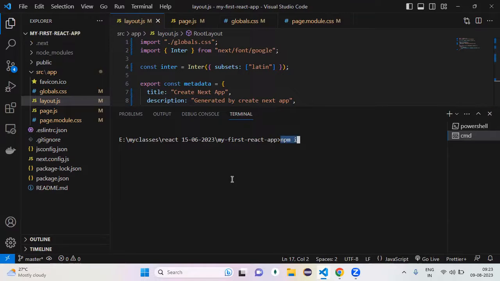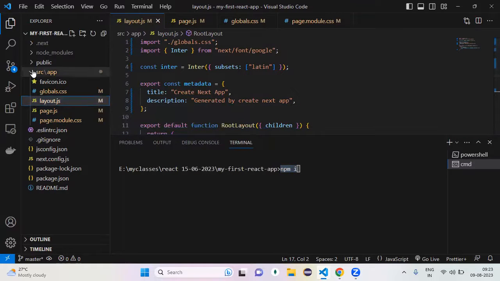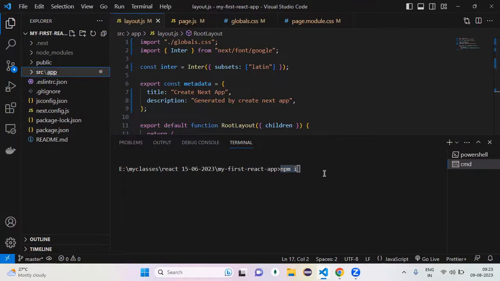Not here, sir. For folder creation, we pass the npx command. What is the error? This one, npx create next app. Here, my app. Okay, for this you are getting some error. Yes. Can I share the screenshot? Yeah, you can share the screenshot.